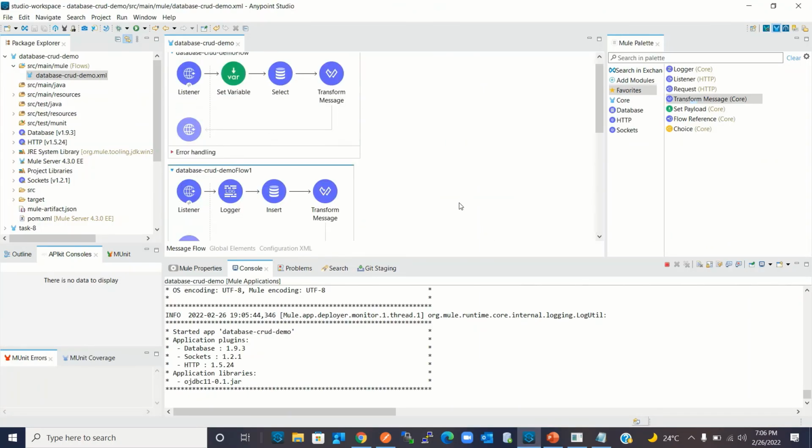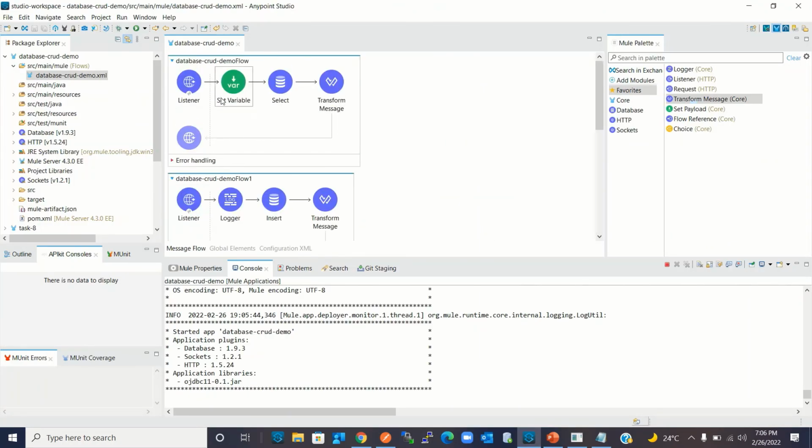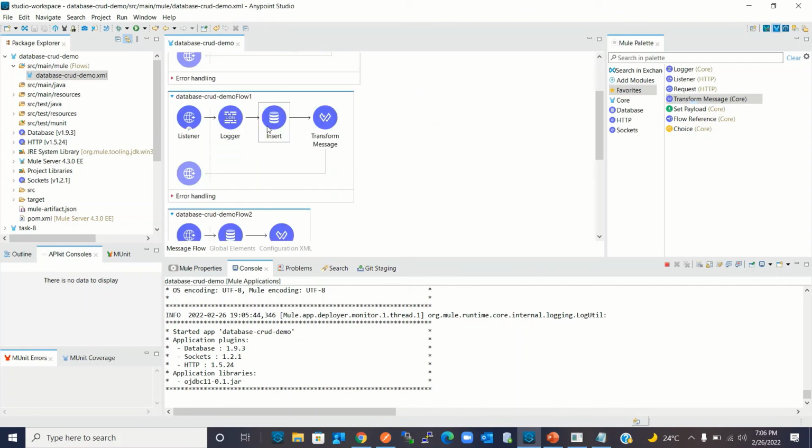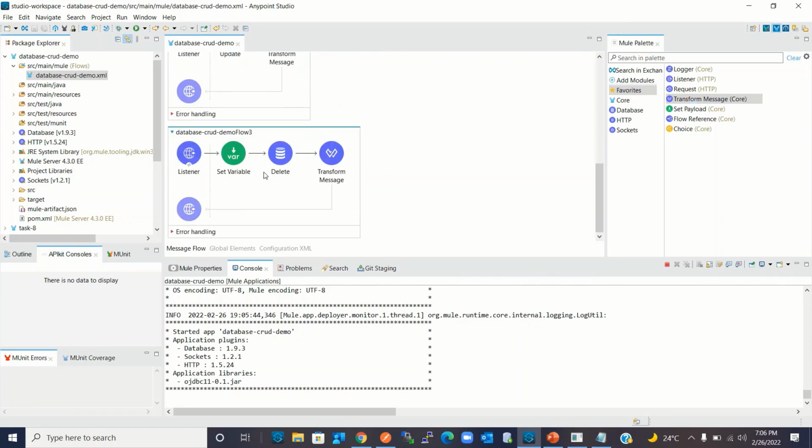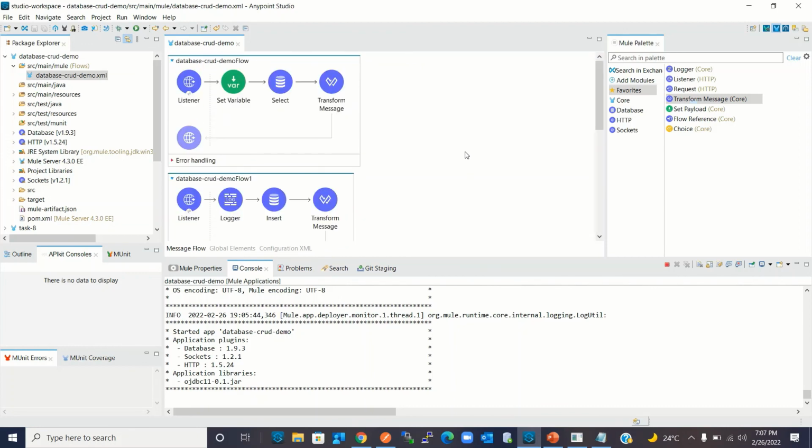So this is all in this video. I have shown you how to select the record from the Oracle database, how to insert the record in the database, how to update the record in the database table, and how to delete the record from the database table. I hope you understood the CRUD operation, how we can use the database connector to select, create, update, and delete the record in the database table. I hope you understood the concept.